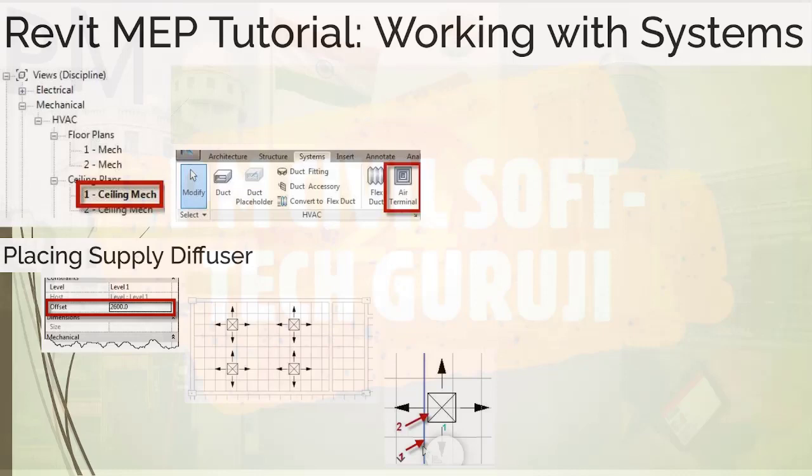But before that, we need to create the systems. Select Ceiling Plan, Ceiling Mechanical 1 from the Project Browser. You will see the ceiling grid in this view. We will use it to place our diffusers.